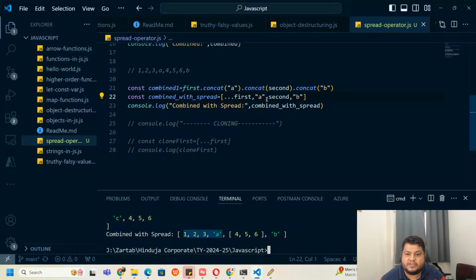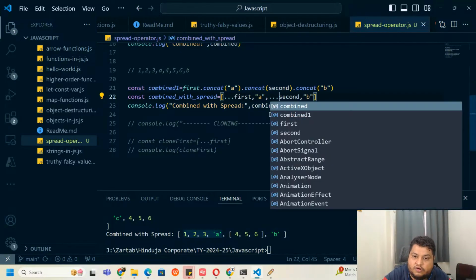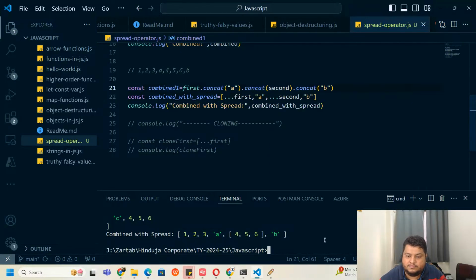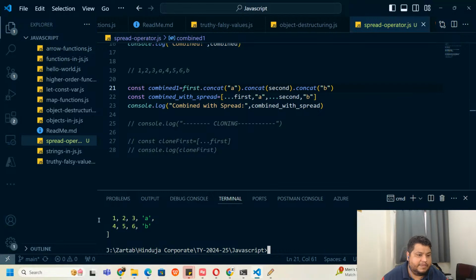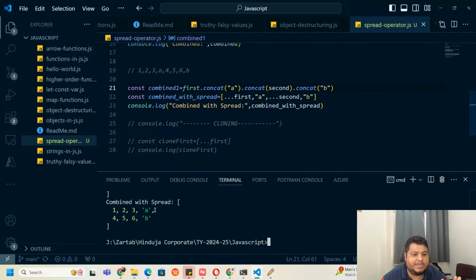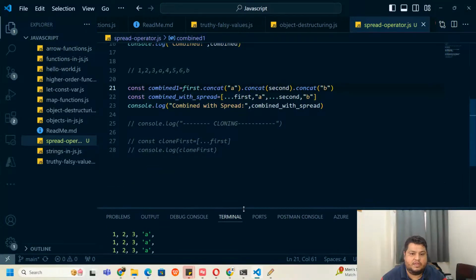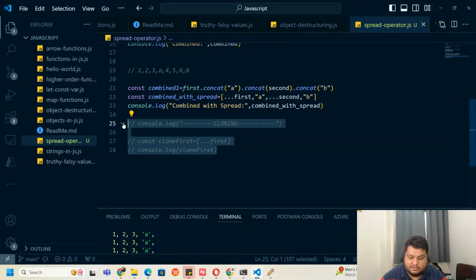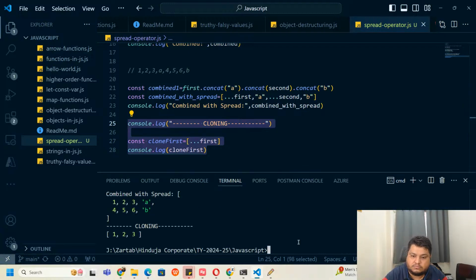How can I fix that? Here I will say dot dot dot second, and this time it is spreading the elements of one array into another. Now the spread operator is also used for cloning. So this is how we do the cloning part here, where we are cloning the elements from the first array into the second. This is a very important part.